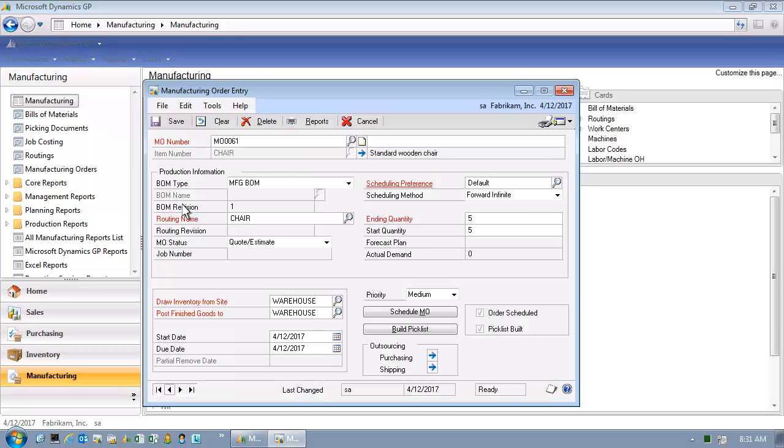This is a manufacturing order, and I'm not going to go through every field, but you can see some of the features and functions associated with the selections. I can determine what bill of material I want to use as the basis for this manufacturing order. In the case of having multiple routings, I can determine which particular routing I want to use. I can define ending quantities and start quantities in the case of scrap. And of course, I can set up criteria regarding the dates and the scheduling preferences.